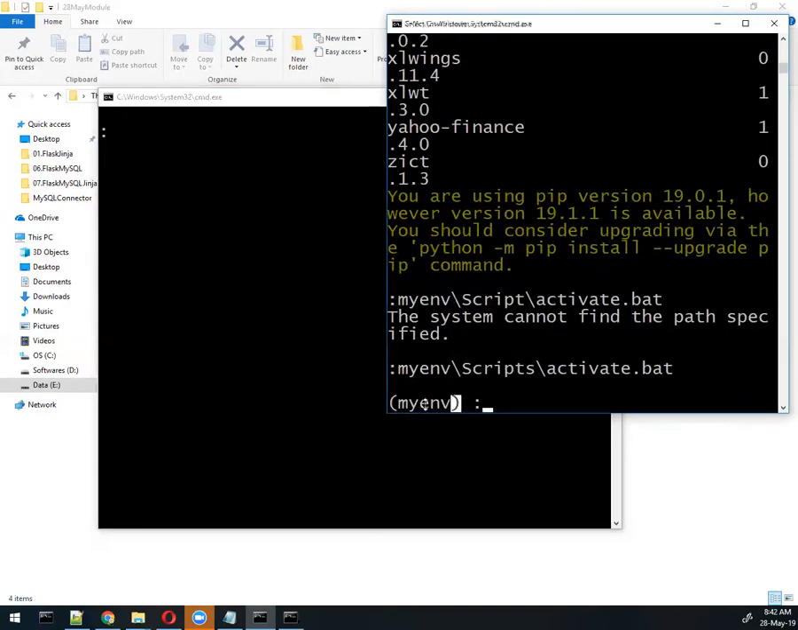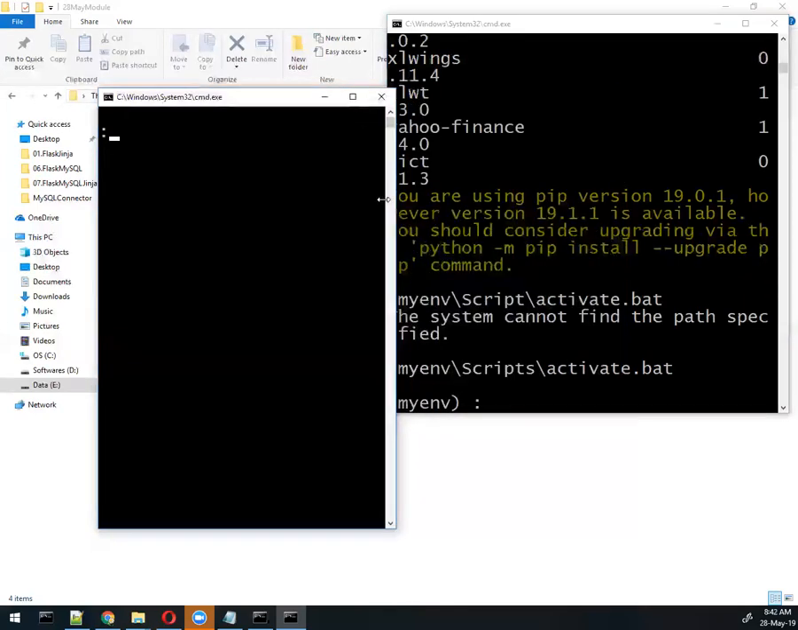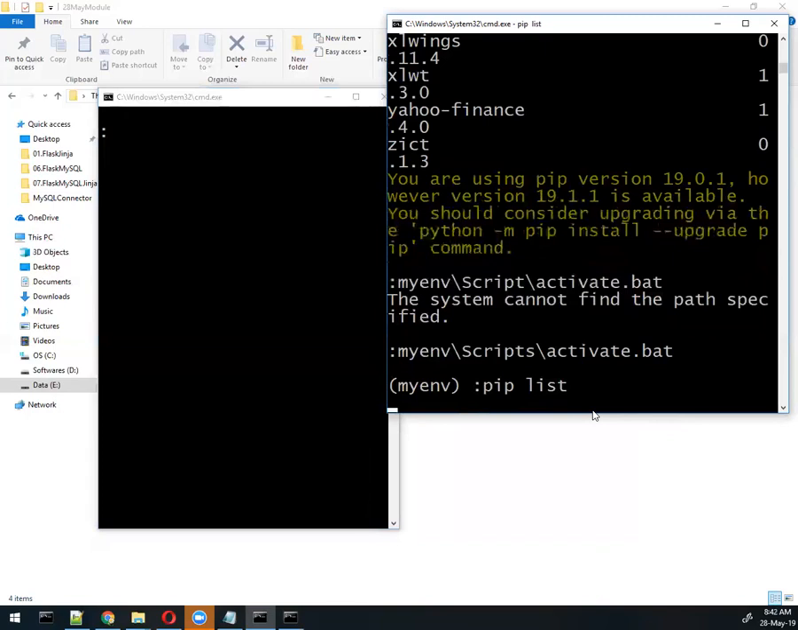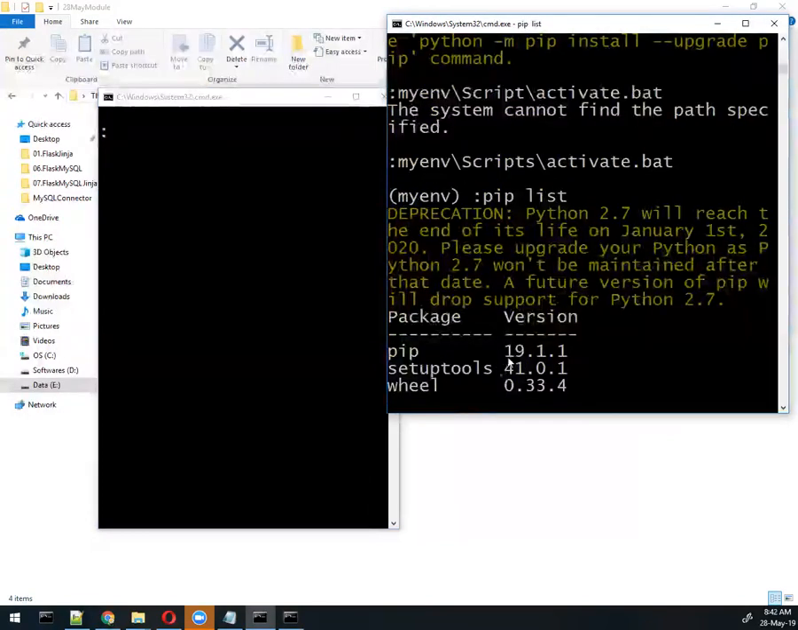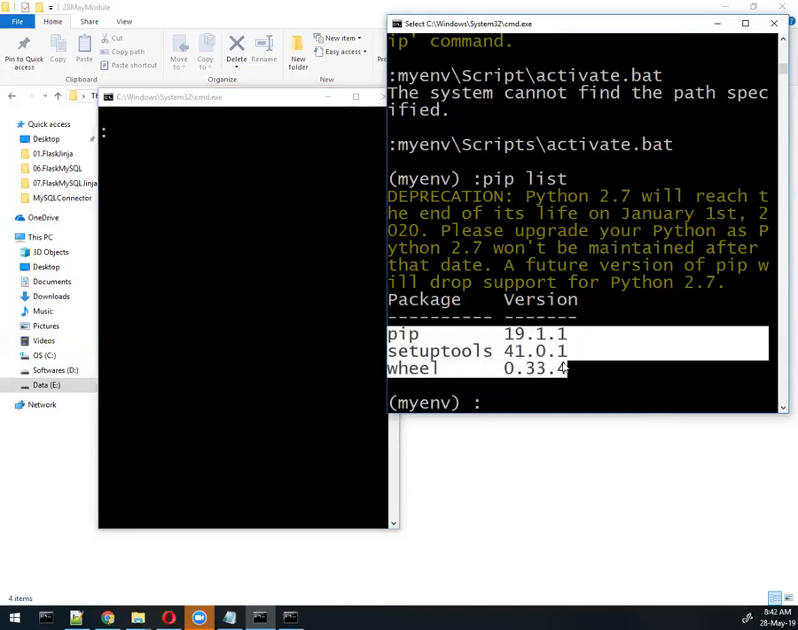Here you see this is some special symbol, that means it is activated with this environment. There is nothing here, that means global environment, and here we have activated my env. So if I see here pip list, now it will not give me a bunch of list, it will give me only 2 to 3 packages. This is very important, we need to understand. See, only 3 packages installed here. Why? Whereas here if I type pip list, it will give me a list of packages. Can you tell me why?